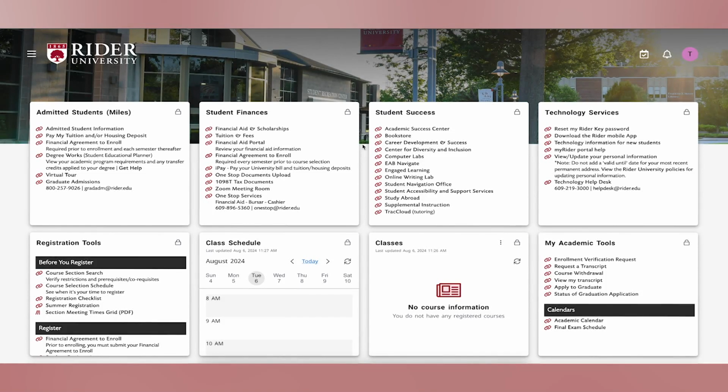Rider University uses a tool called DegreeWork to help students and faculty plan and meet the students' graduation requirements. This video will show you an overview of how to use DegreeWork to map out your requirements. You can find access to DegreeWork on your My Rider page.